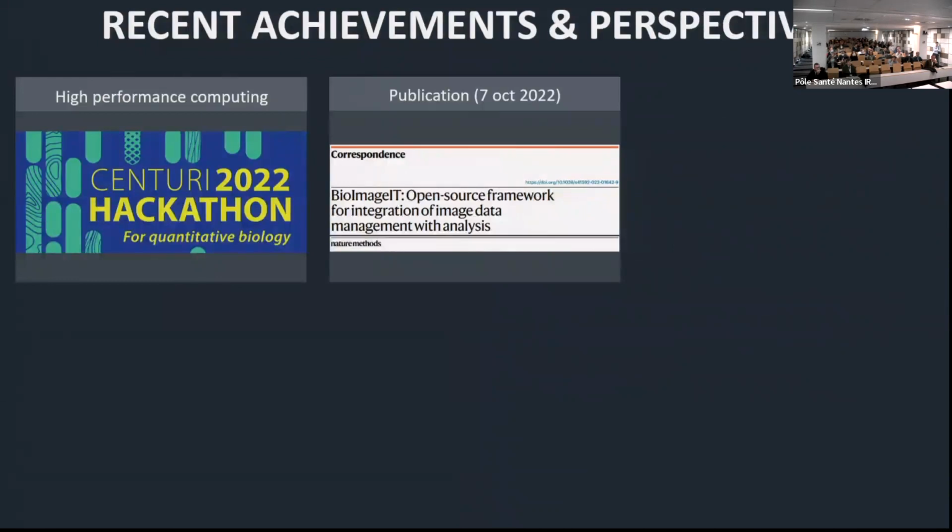In June, we participated in the Century Hackathon in Marseille, where we presented BioimageIT, and at that time we could also add some new functionalities. And two months ago, the article on BioimageIT was published in Nature Methods. We are pretty proud of that.